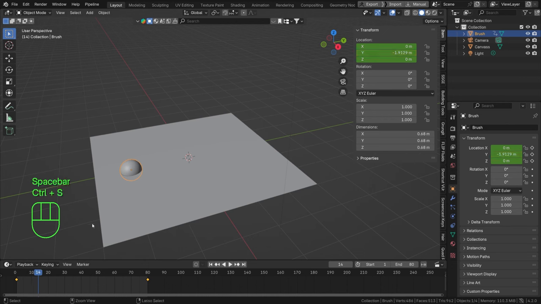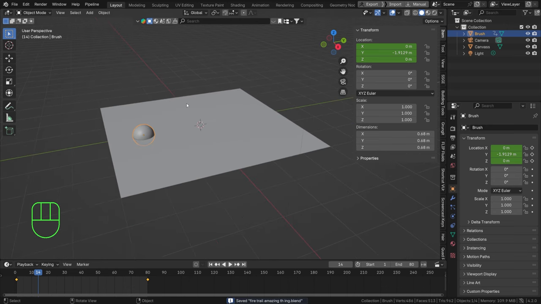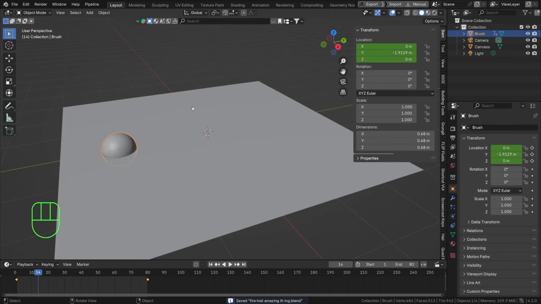So let's save this. Control S, just save your files from the start and name it something proper like fire drill, amazing thing. And this is where we start our setup. So in order to combine a fire smoke simulation with a dynamic paint system, we need to follow a step-by-step program pretty much, right? And that's what I'm gonna just give you the basics of.